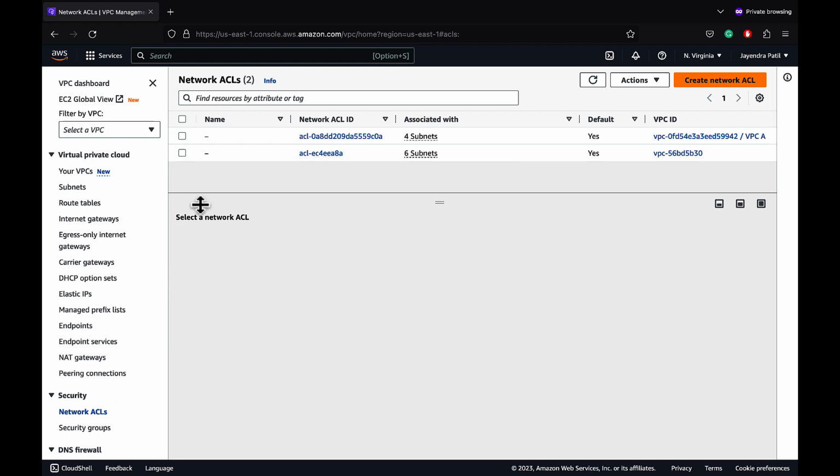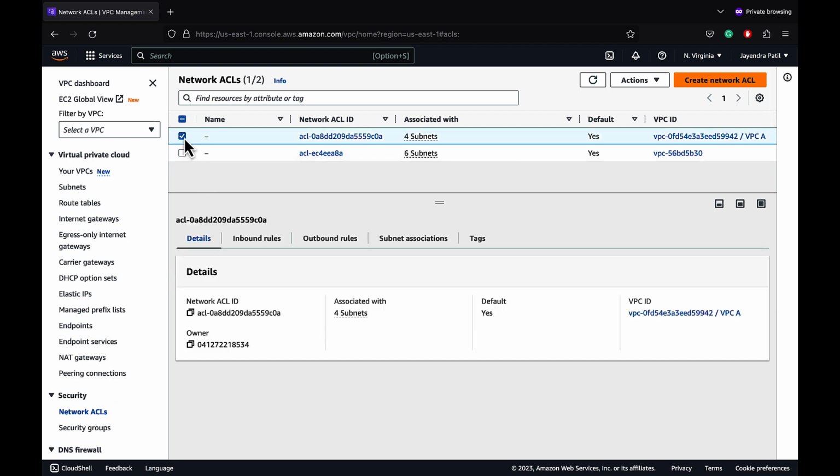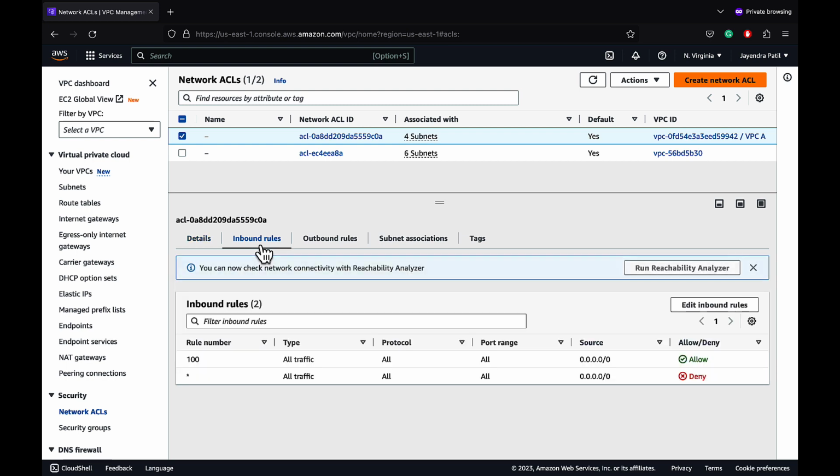A default network ACL is created and currently it's associated with all the subnets. The inbound rules currently allow all the traffic, and the outbound rule also currently allows all the traffic.